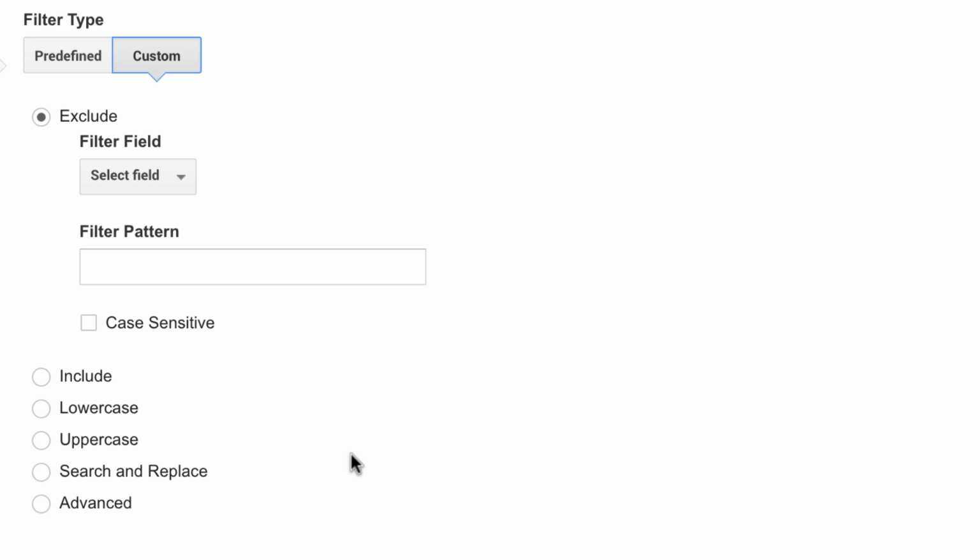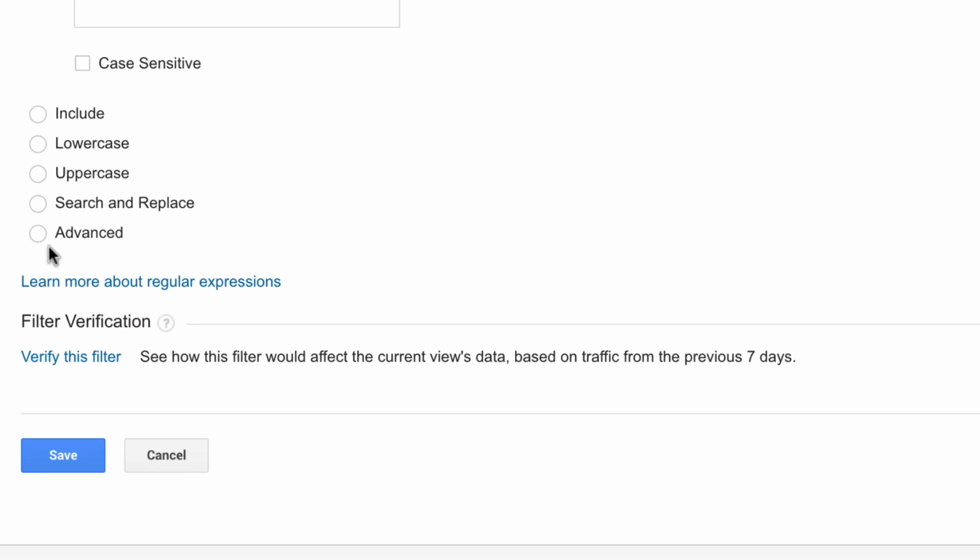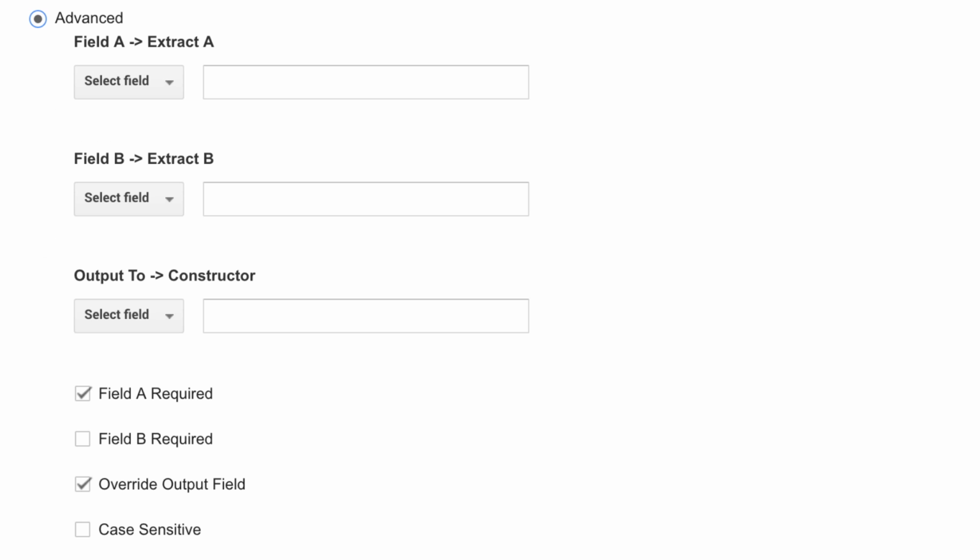In addition to include, exclude, and lowercase filters, there are other advanced filters that allow you to remove, replace, and combine filter fields in more complex ways using what are called regular expressions. Regular expressions, or regex for short, are characters that you can use to identify matching text in order to trigger an action. A basic regular expression on a filter can be something as simple as a word or a more complicated combination of characters.